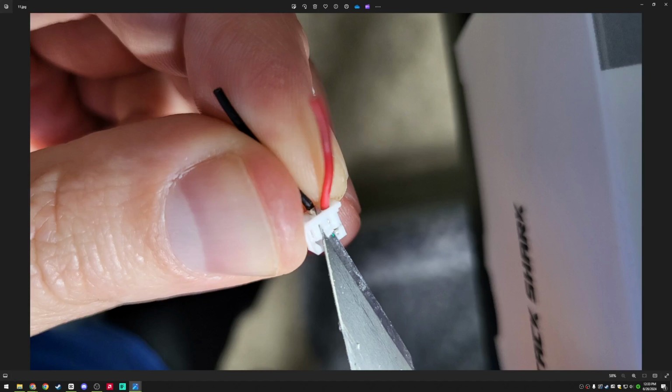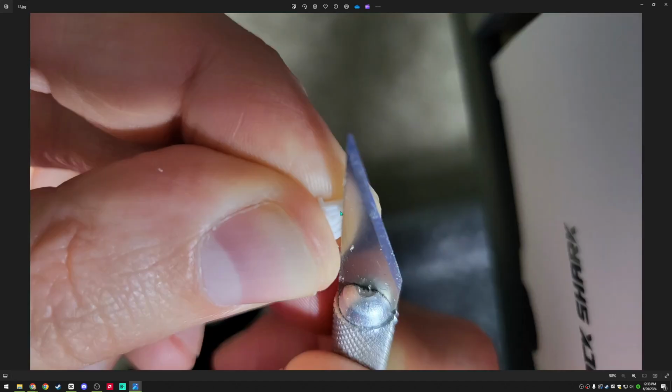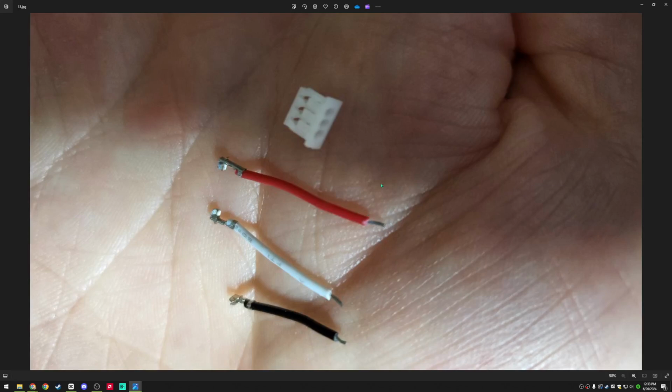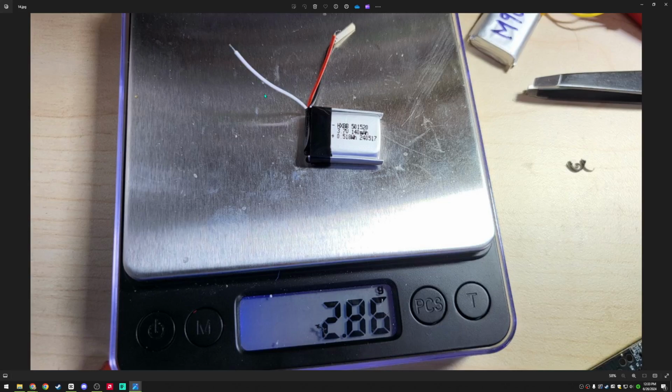And when you want to reinstall these, the fingers sometimes get bent upward, so you want to press them back down. Here they are with about an eighth of an inch, or 3 millimeters, trimmed off of the ends. You're going to want to reuse that connector.